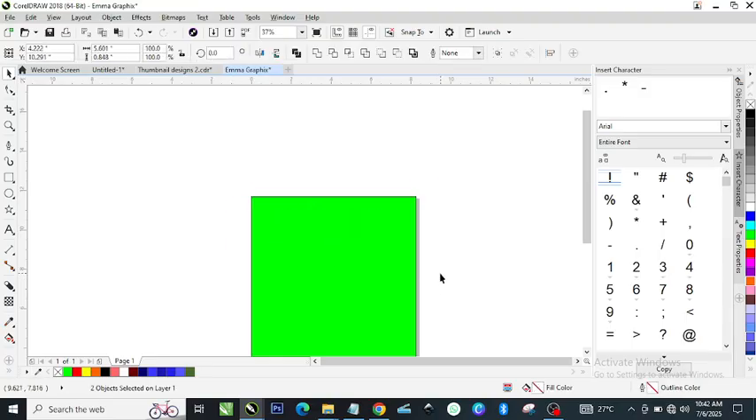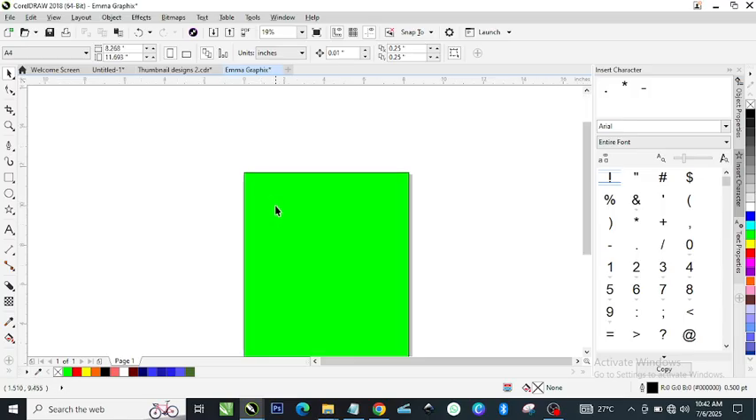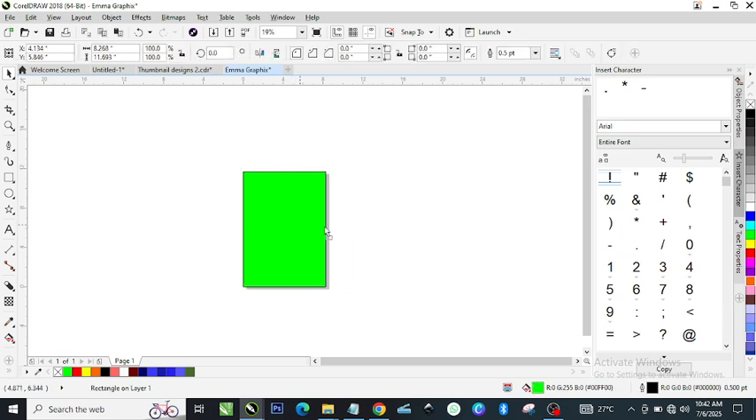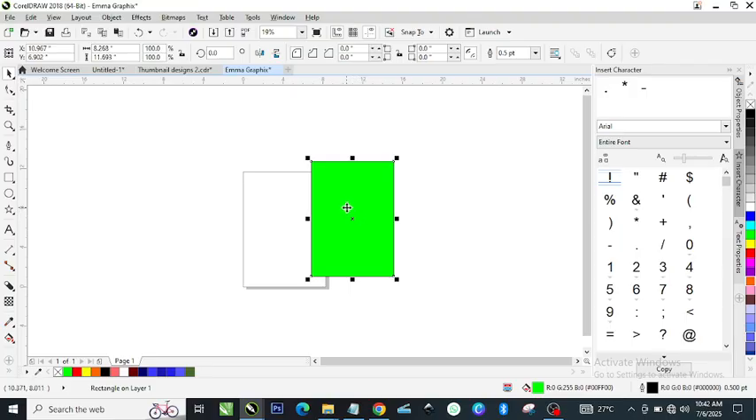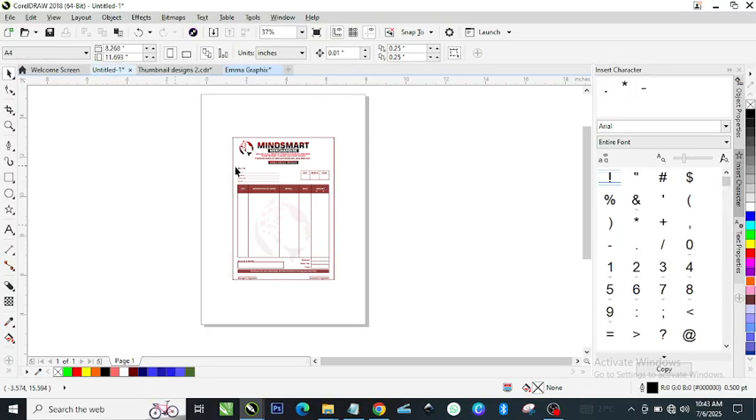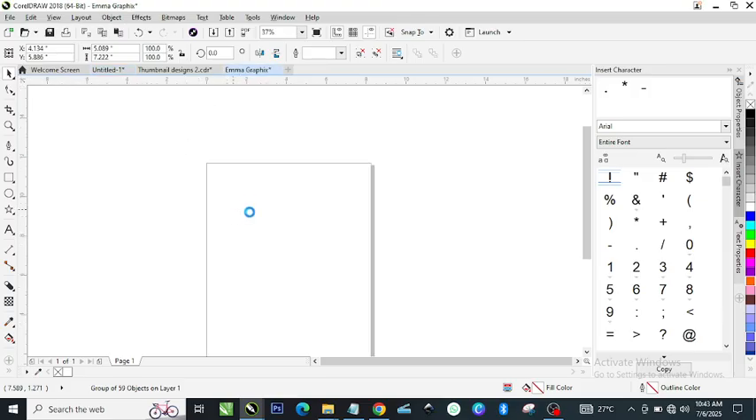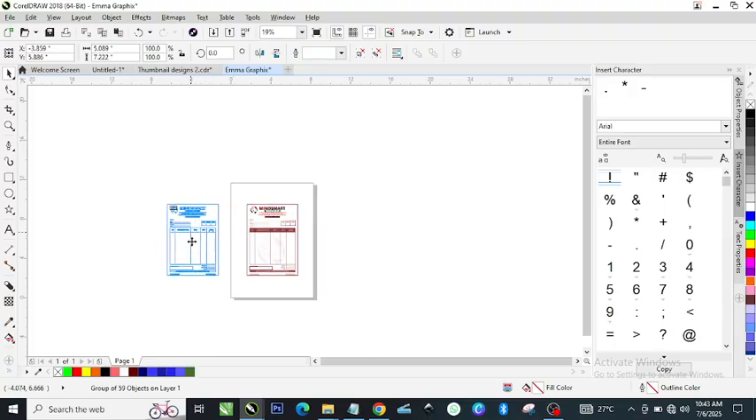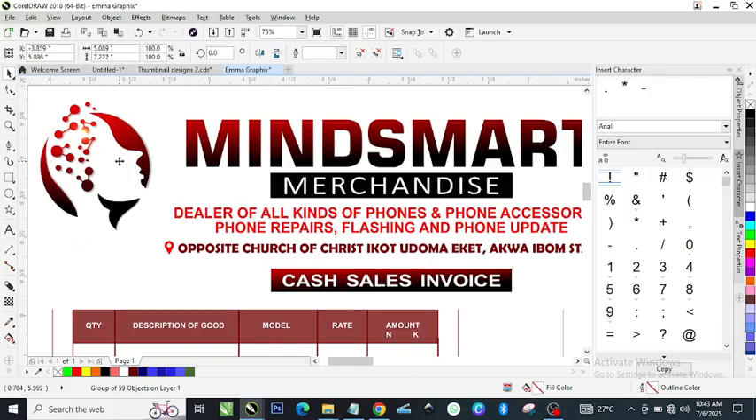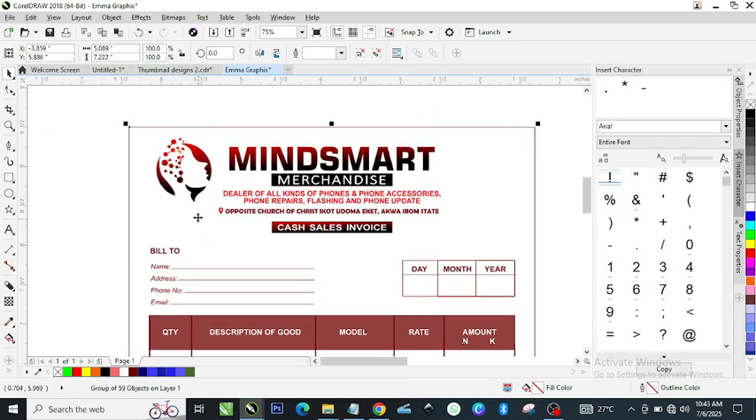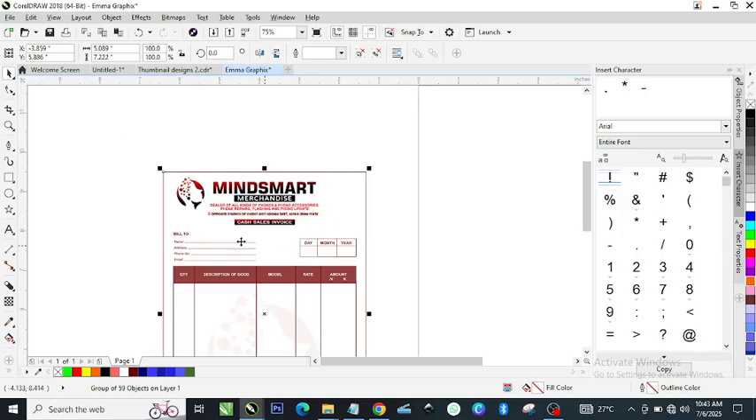Okay, in order for us to actually make sense of what we have learned, let us design something so that we'll be able to understand what we learn. All right, so there's the design I have here. I designed this for a client, so I'm going to bring it to our page. We are going to use it for some sort of tutorial. As you can see, we have a logo here, we have Mind Smart and all of that. So we won't copy everything here. I'm just going to show you how to come up with something like this.